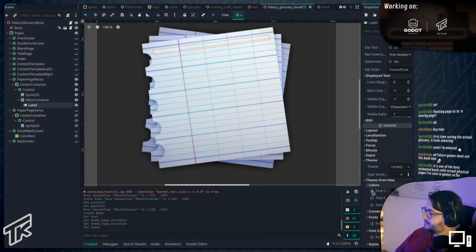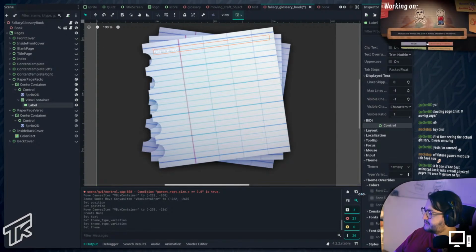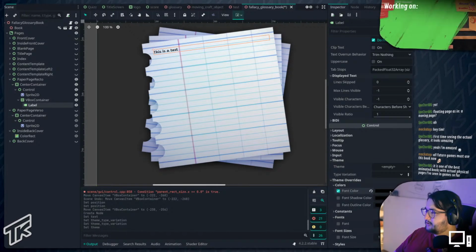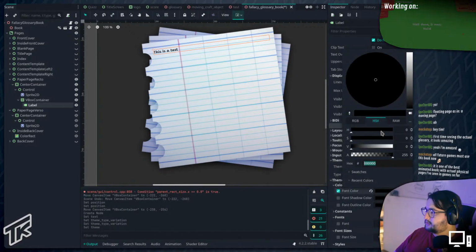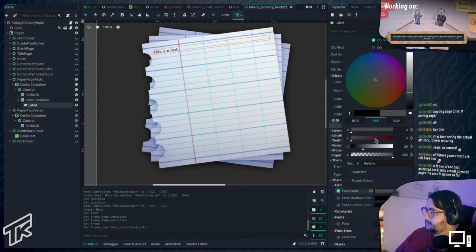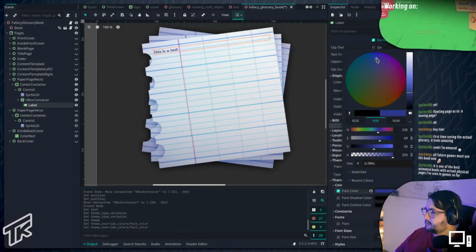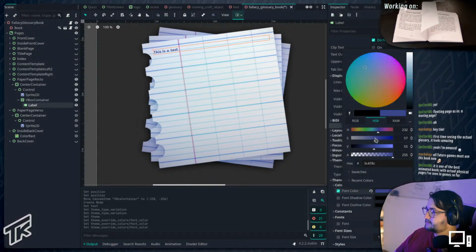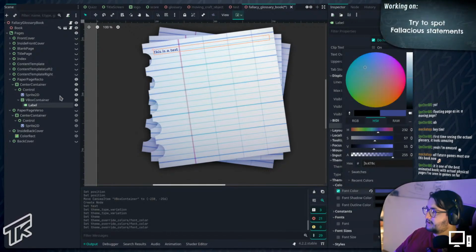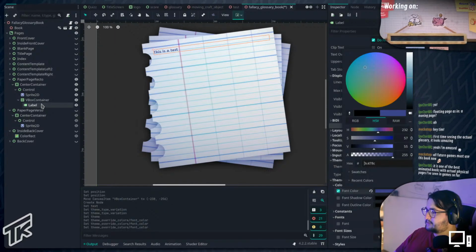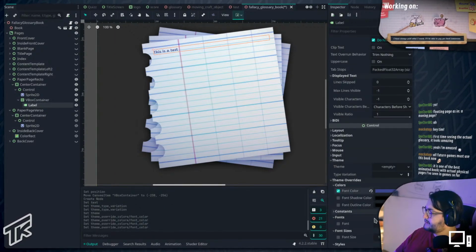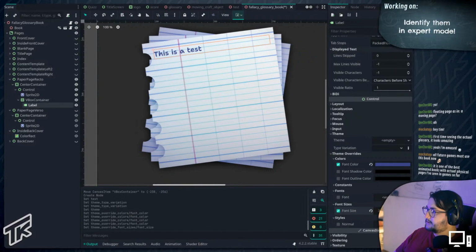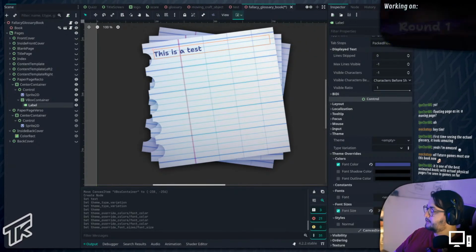The color for the font, selected, no, font shadow, font outline. The color for the font, maybe not black, maybe blue. People usually write in with a blue ball pen, you know? That would make sense. Like that. Font size a bit small. Let's increase the font size. This is a test. Cool, cool for your test.